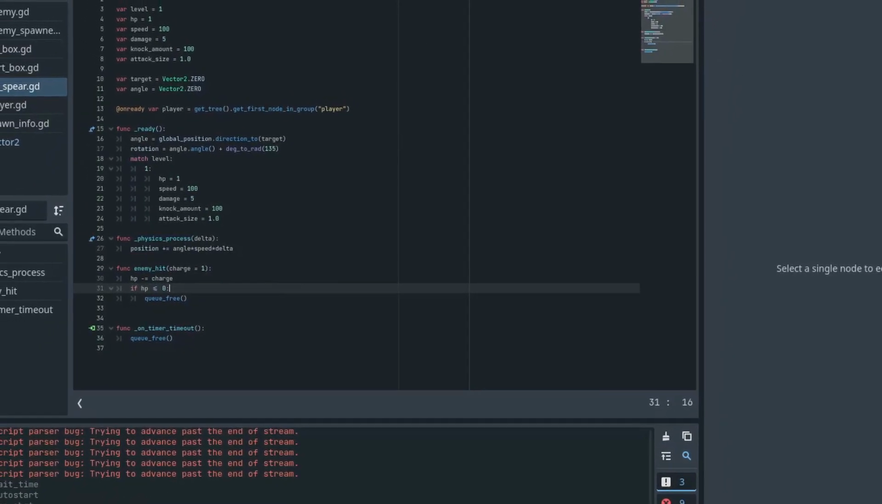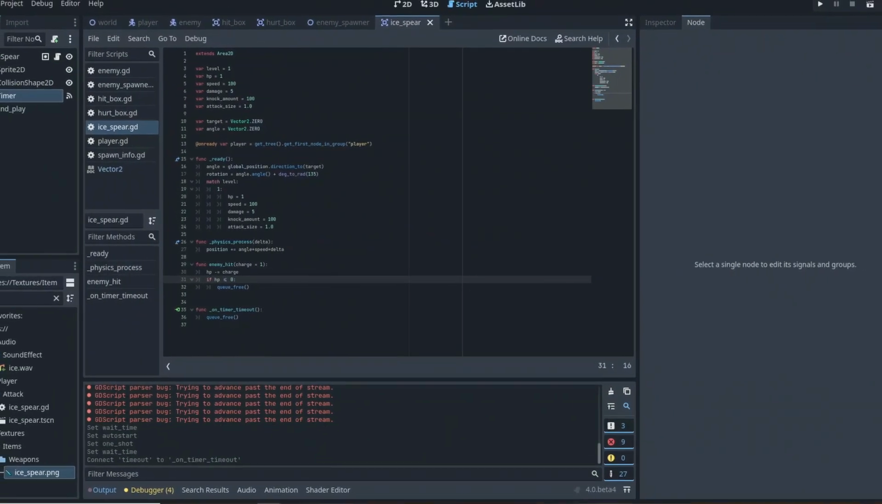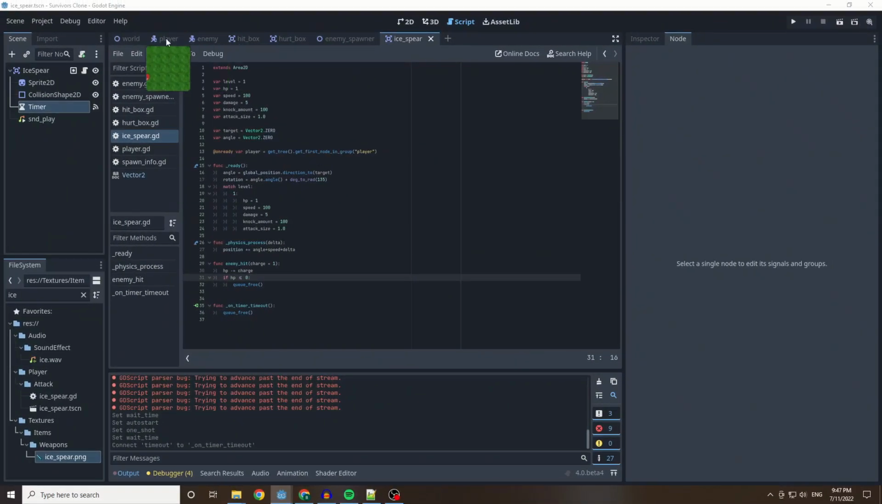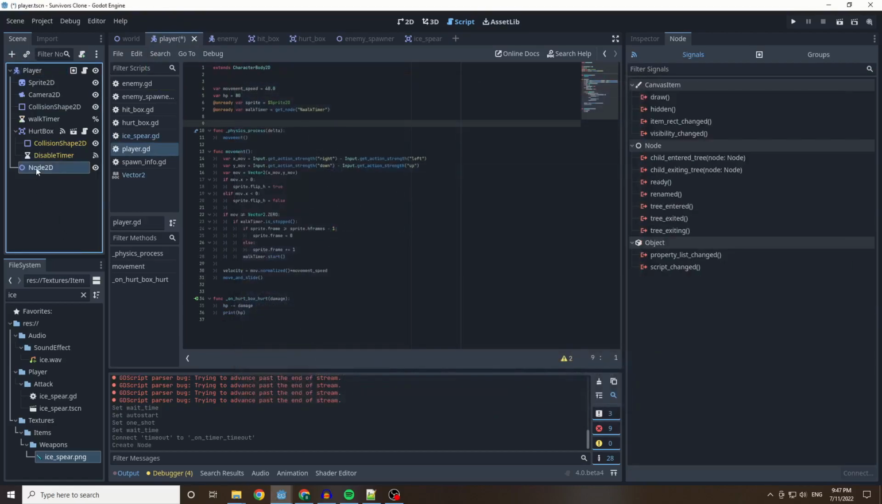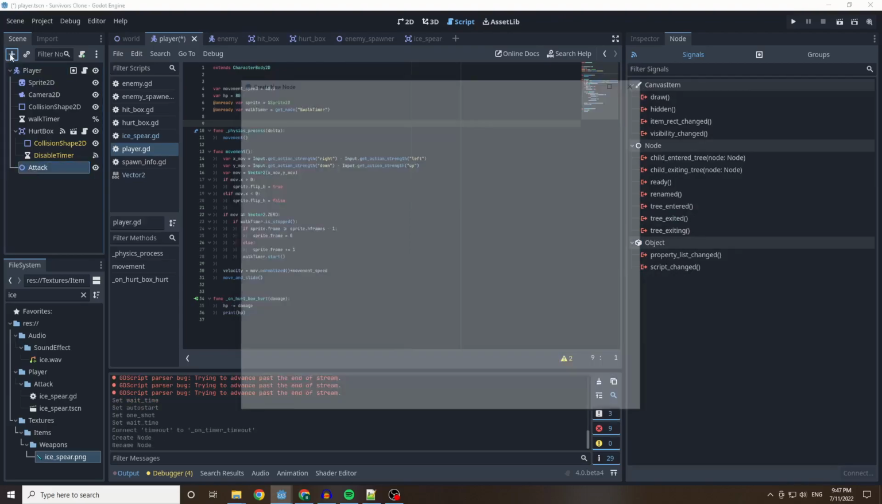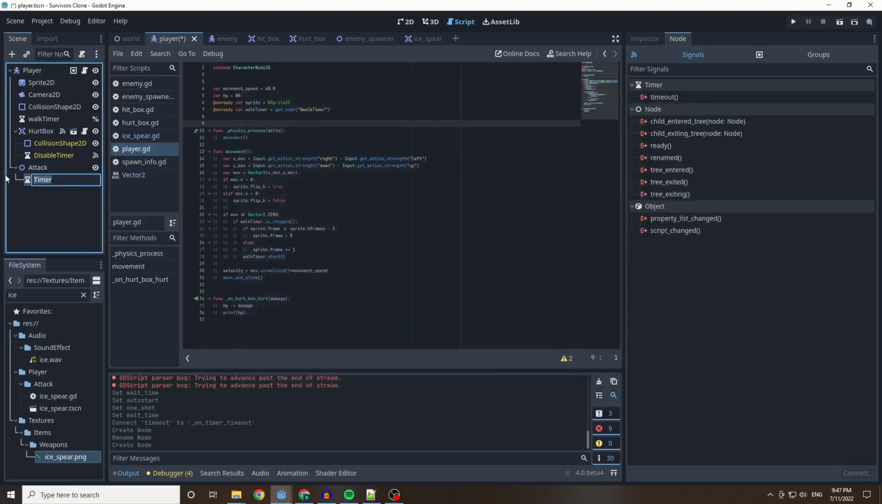So the next thing we need to do is actually spawn the ice spears. So we're going to be going to our player, and we're going to be creating a Node2D, which is just going to hold our attack. So I'm just going to call this attack. And then I am going to be adding 2 timers. We're going to be adding 1 timer, which is just going to be ice spear timer, and then another timer, which is going to be called ice spear attack timer.